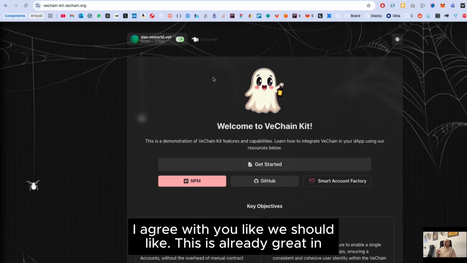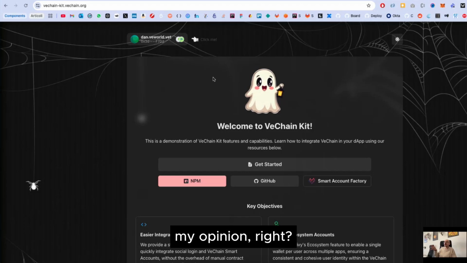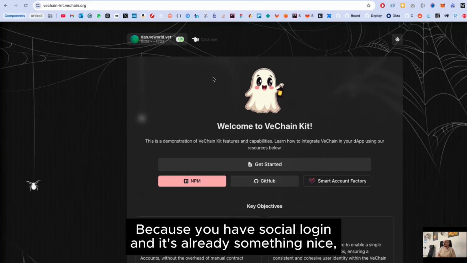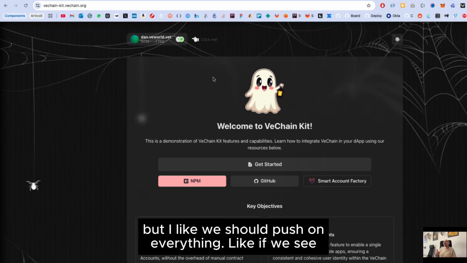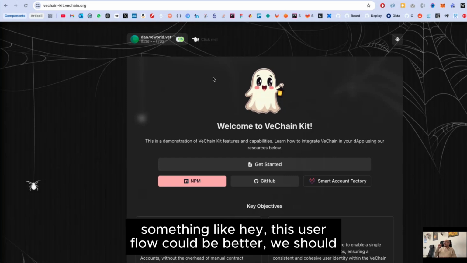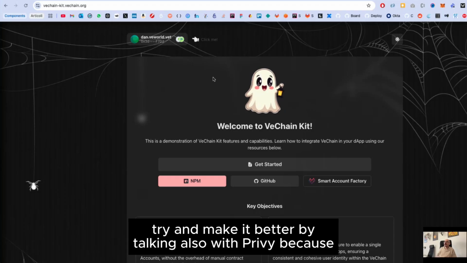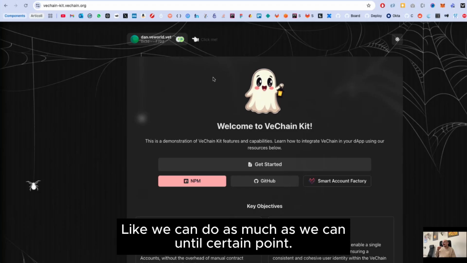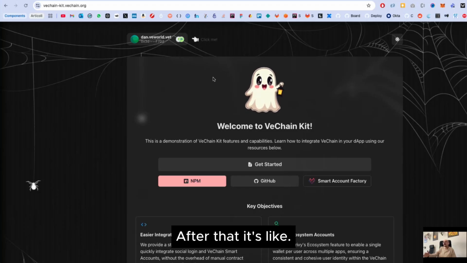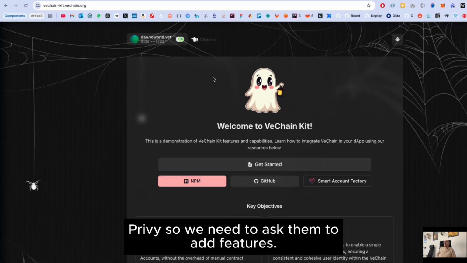I agree with you. This is already great in my opinion, because you have social login and it's already something nice. Absolutely. But we should push on everything. If we see that this user flow could be better, we should try and make it better by talking also with Privy, because we rely on Privy, right? We can do as much as we can up to a certain point. After that, we need to ask Privy to add features.